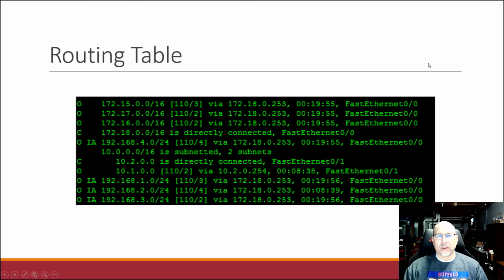Steady state. Now this is just an example of an OSPF routing table. Once we have established our routes and completed the synchronization of our link state database, we wind up with routing table entries such as this. So we've got some OSPF routes here. There's our admin distance and metric associated with OSPF. Here are some IA routes, so this is OSPF but inter-area. And so this would be an area border router in this case, 172.18.0.253. So this is a standard routing table entry that you would see for OSPF.